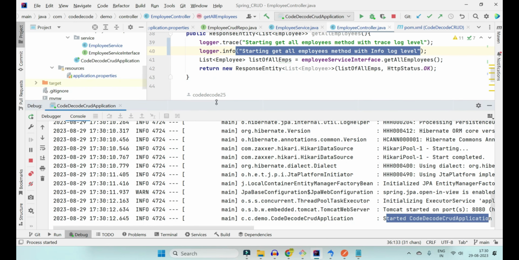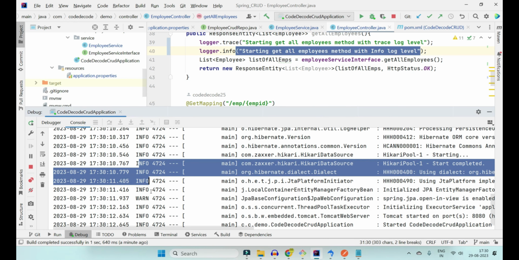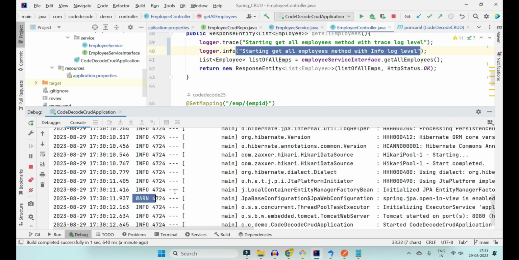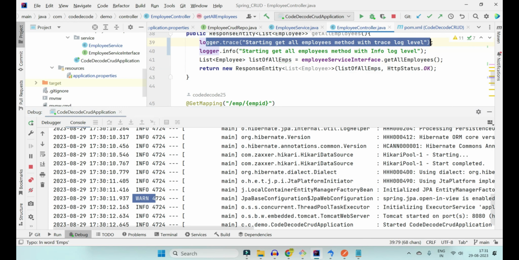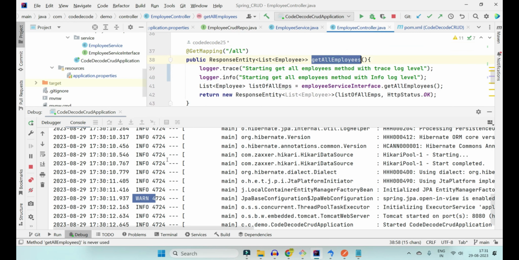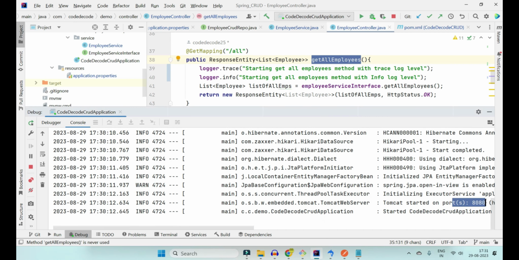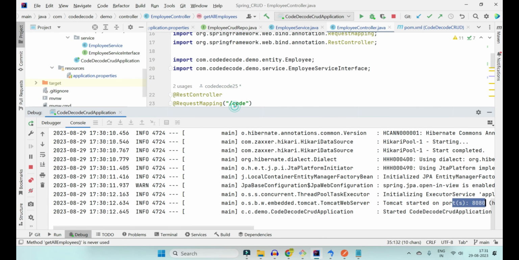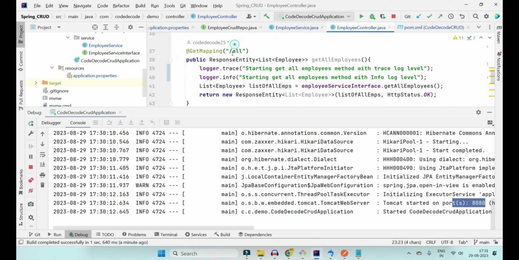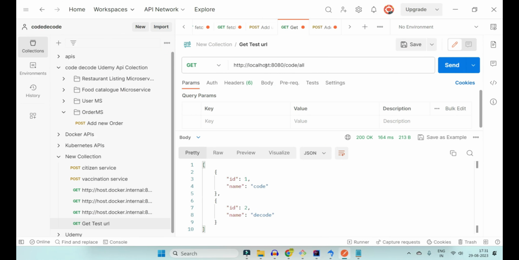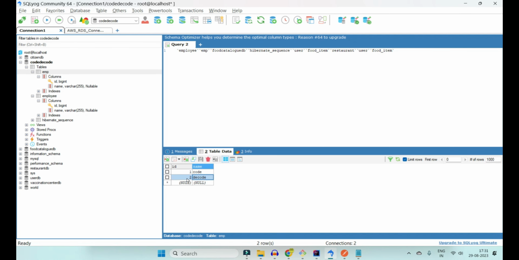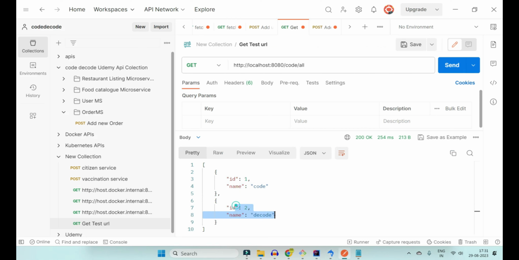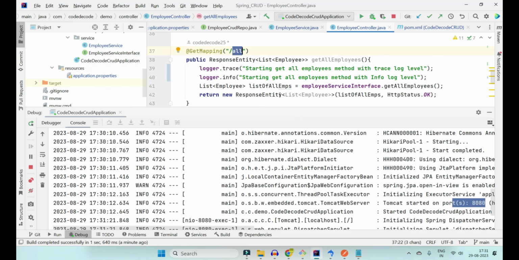Now if I make it trace, not just info and warning will come: trace, debug, info, warning, error, everything will come. But before that, let's see whether trace is coming or not here. So let's try to get all employees. So it will be localhost 8080 /code/all. So let's try hitting it. Localhost 8080 /code/all. And I have two records. One code, two decode. I have proper data with me.